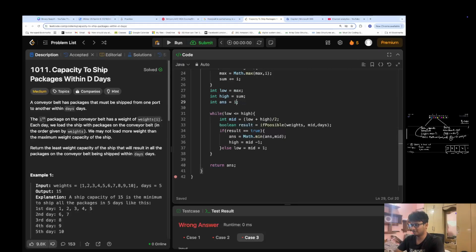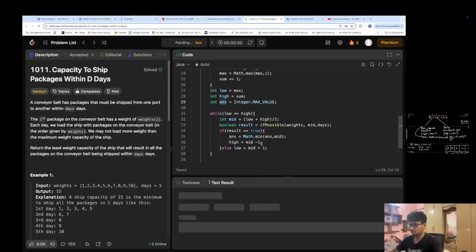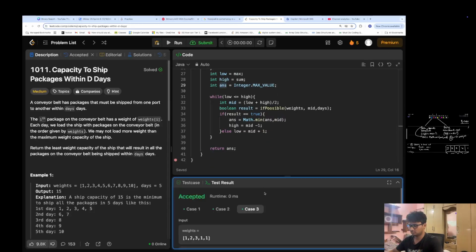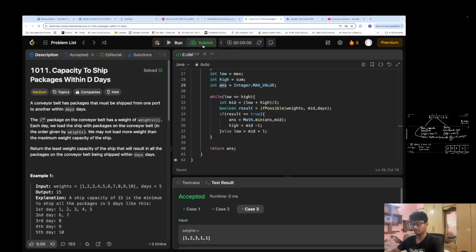If we're going to get a minimum value, then I need to hold it as a maximum value. Max value. Okay, now it makes sense. So answer is max value, so it's going to get the minimum value by comparing it with the mid. Okay, let's try to run it now. Perfect, looks good. Let me submit it.